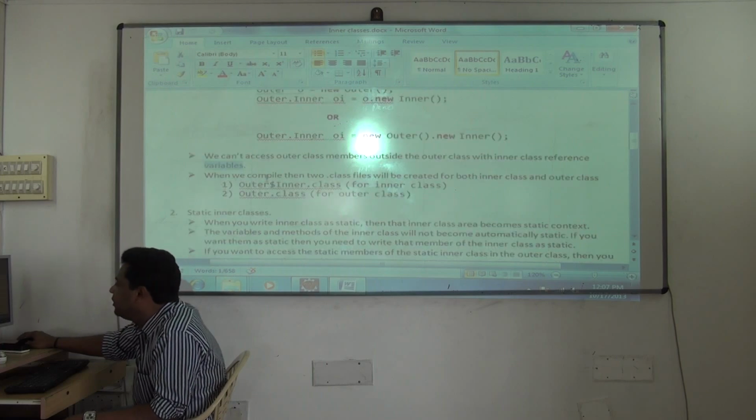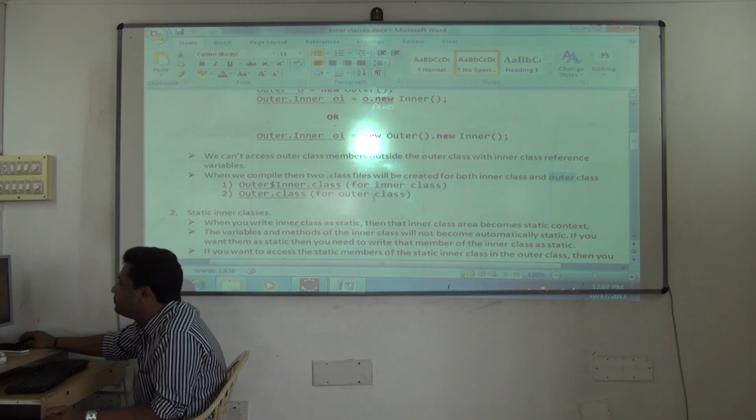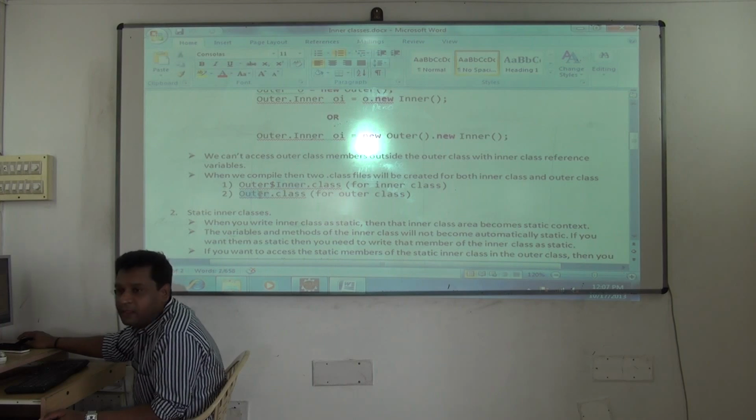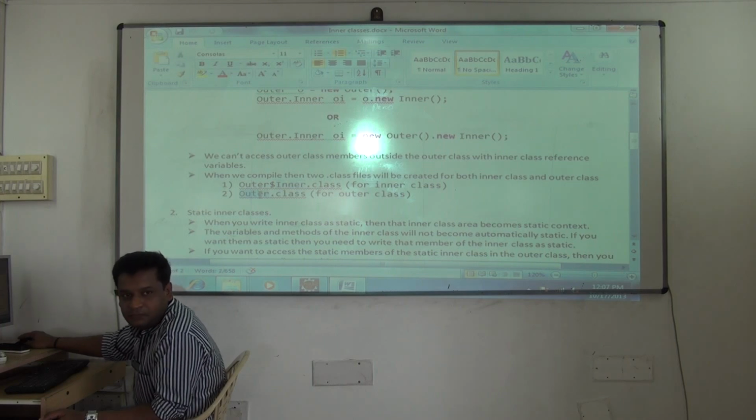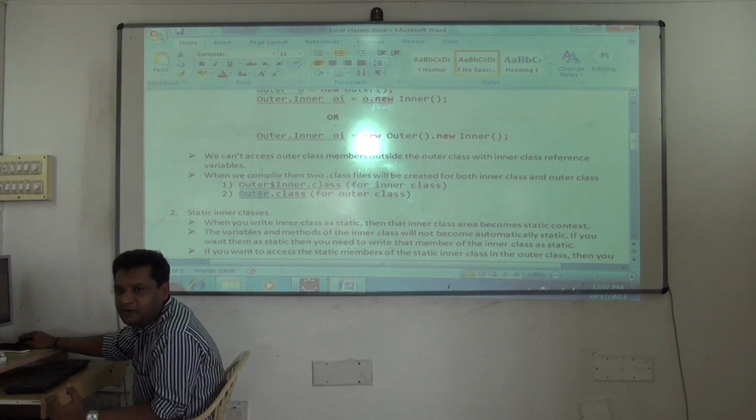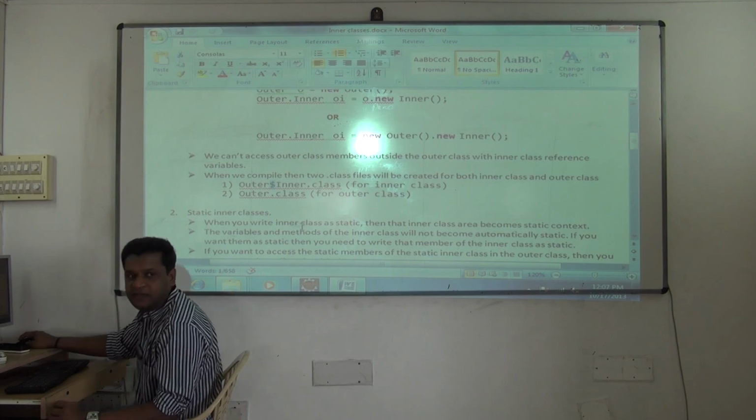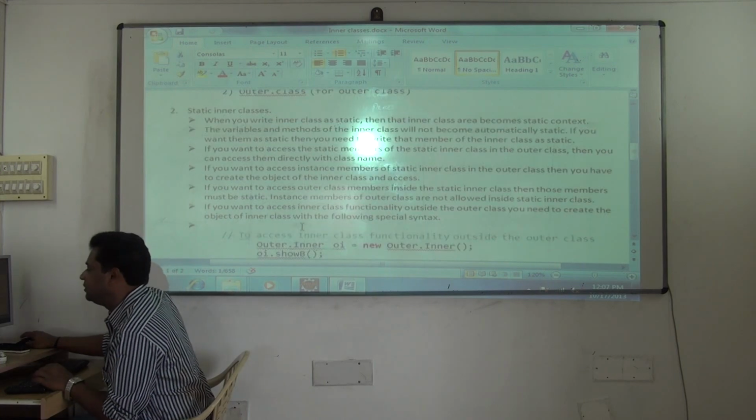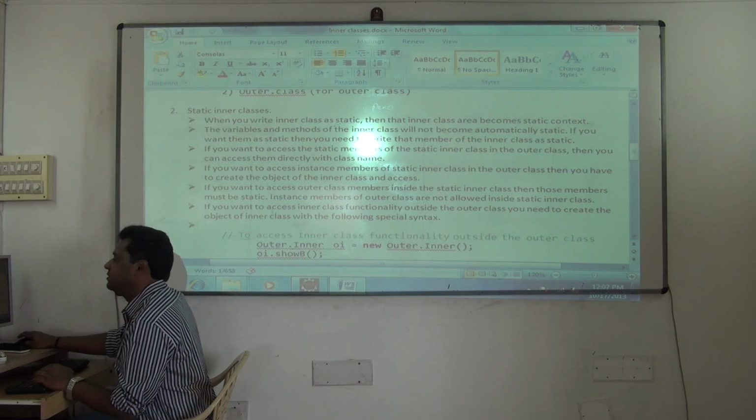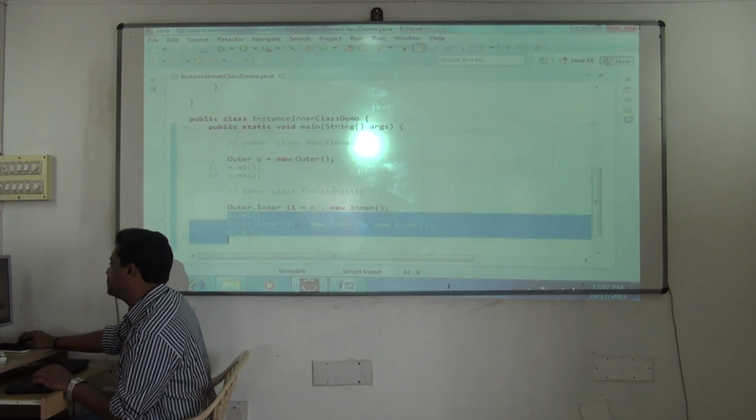Done. Lastly, when we compile then two dot class files will be created for both inner class and outer class. See, one would be outer dollar inner class, one more would be outer dot class. Two dot class files will be generated, one for outer class, one for inner class. But inner class will be having dollar, outer dollar, inner dot class. Clear? So this completes what? Instance inner class. Next we'll take static inner class.